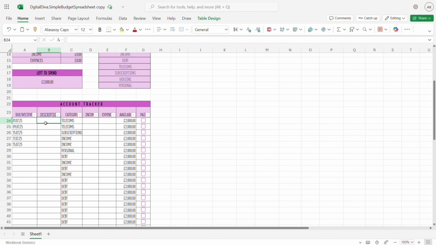So we'll start by selecting the 1st of August and adding a description for our bill. So I'll change the date and put in 01/08/2025, or if you double click it will come up with the calendar so that you can select the date. I'm going to put in a bill for EE. I'm going to select telecoms in the drop down section.